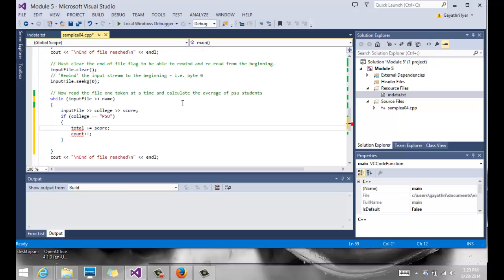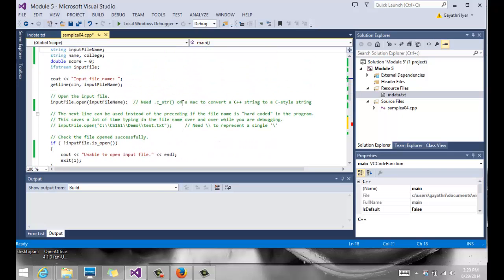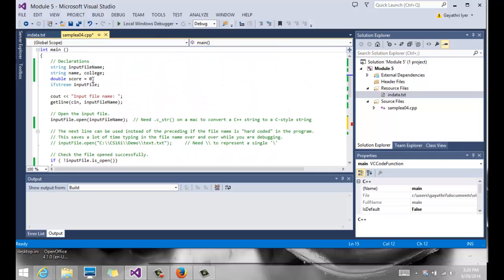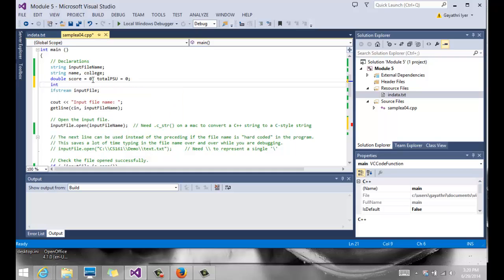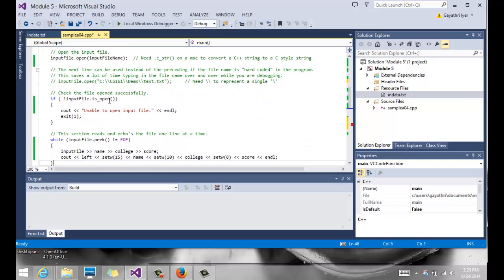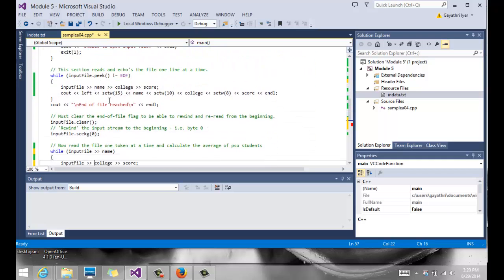So we need to declare two variables. One is to keep the total score. So I'm going to call it total. In fact, I should call it total PSU so I know it's the PSU total. And count needs to be an integer. So int PSU count is equal to 0. We're going to start off with 0. So now we have the two variables, the total and the count, to calculate the average.